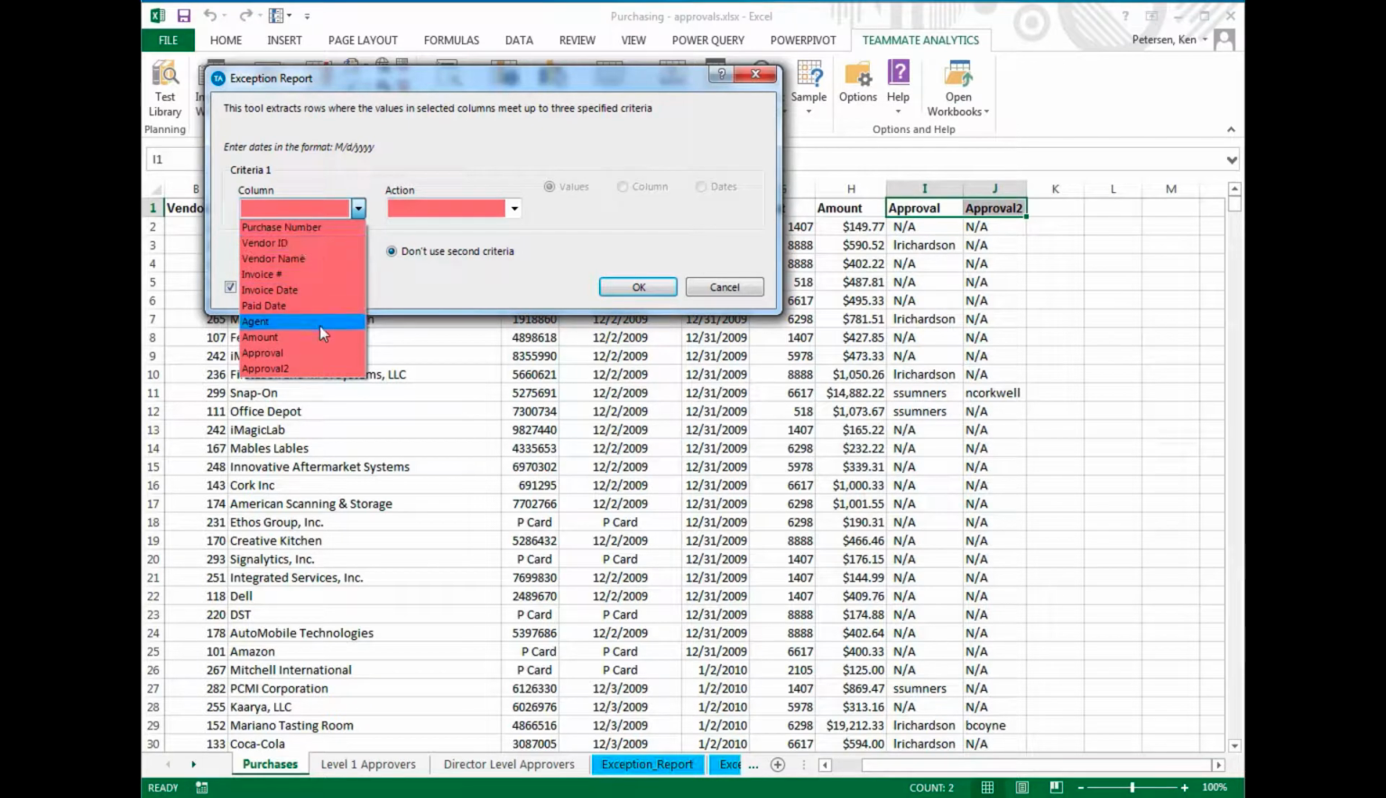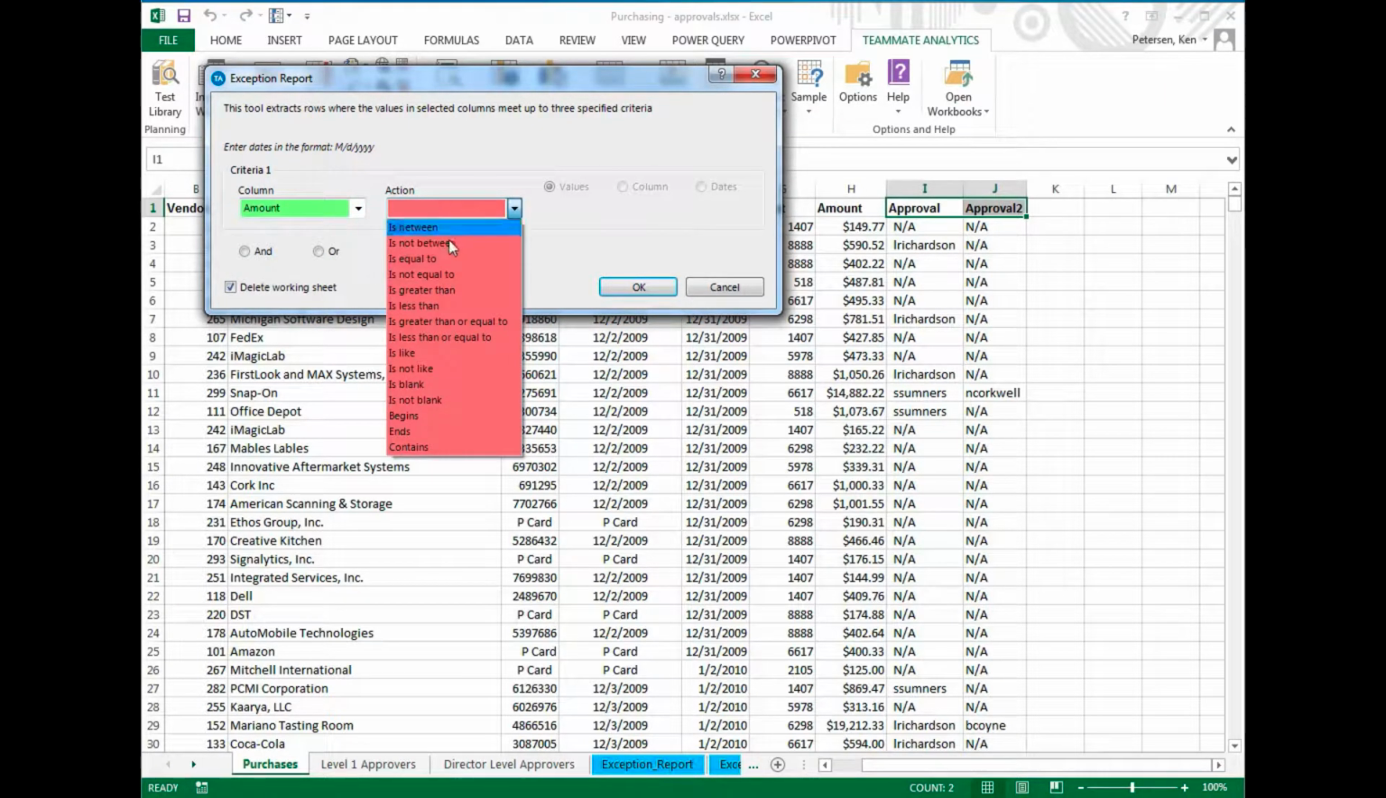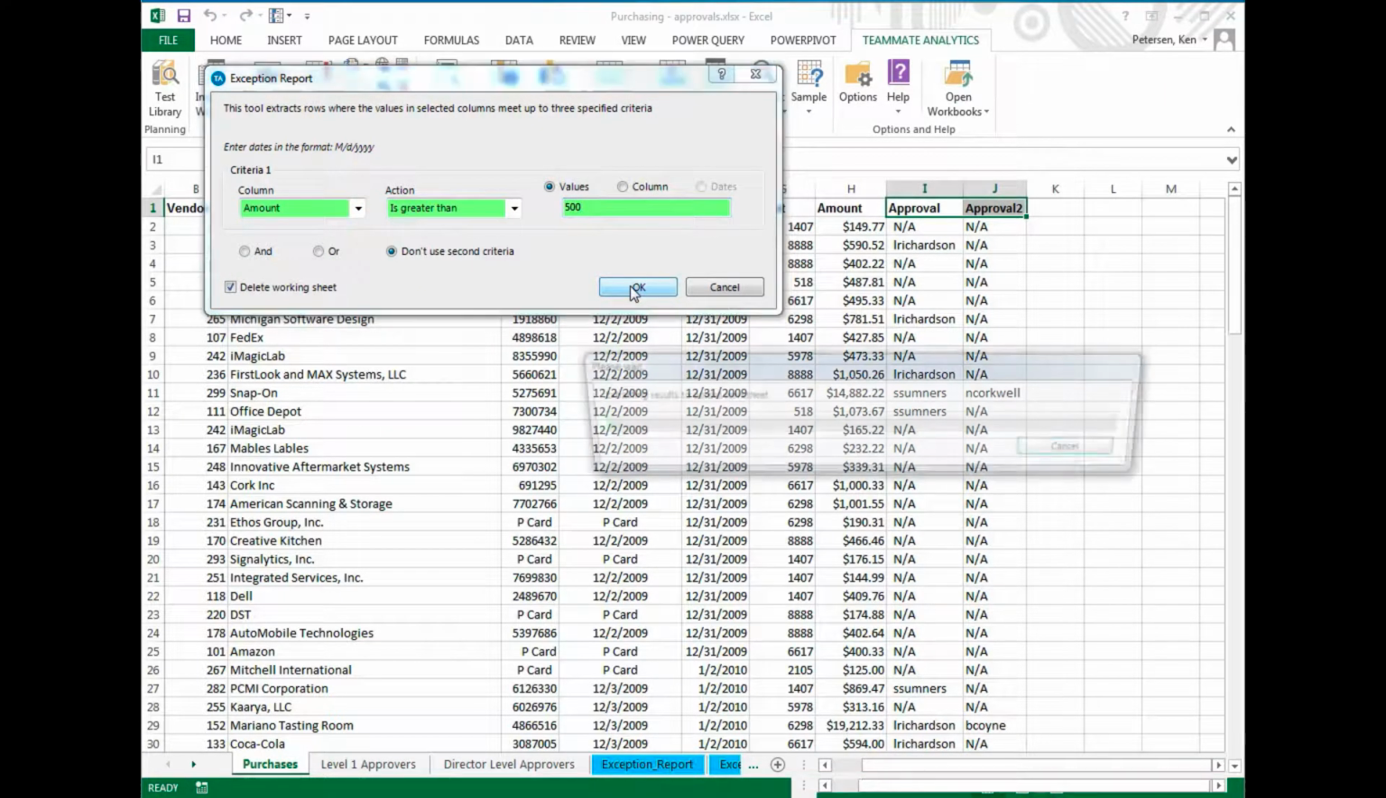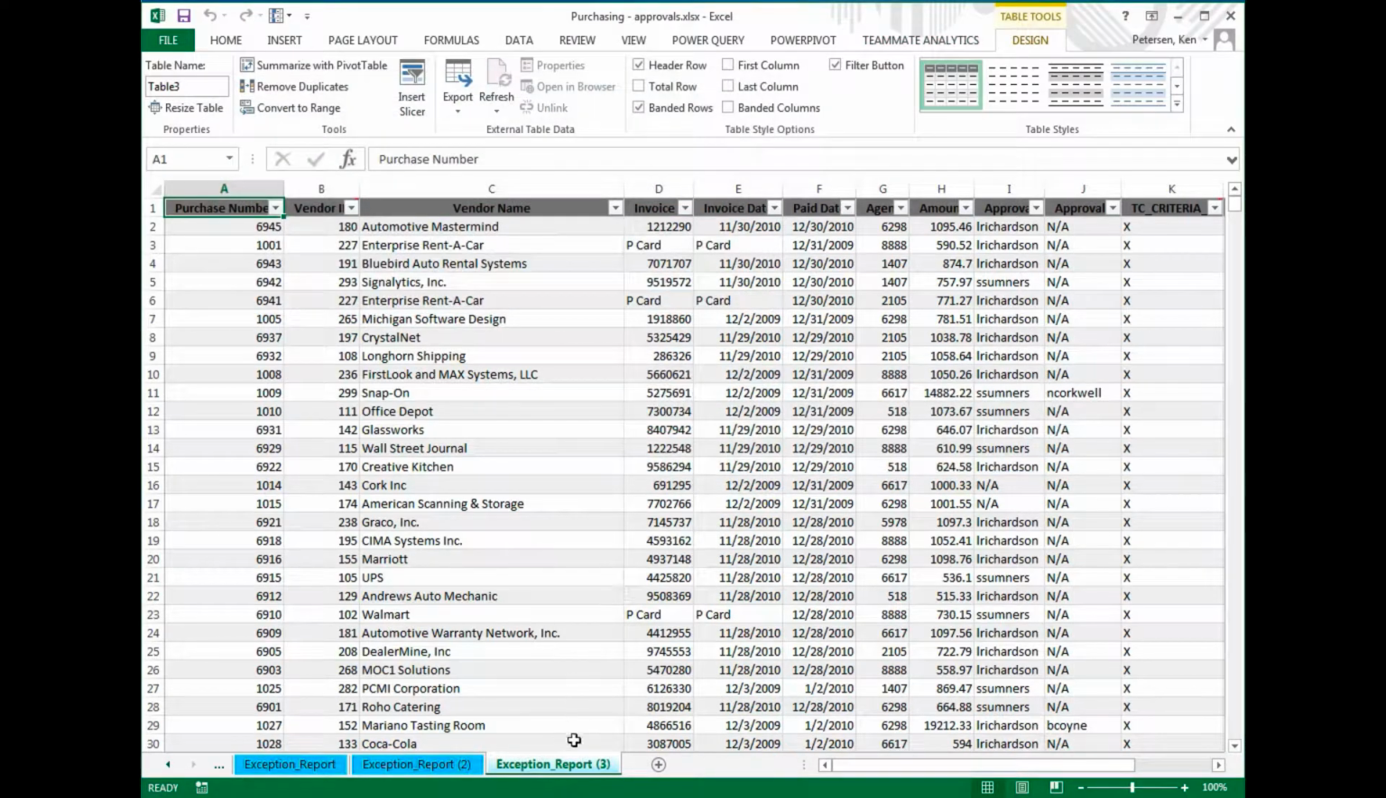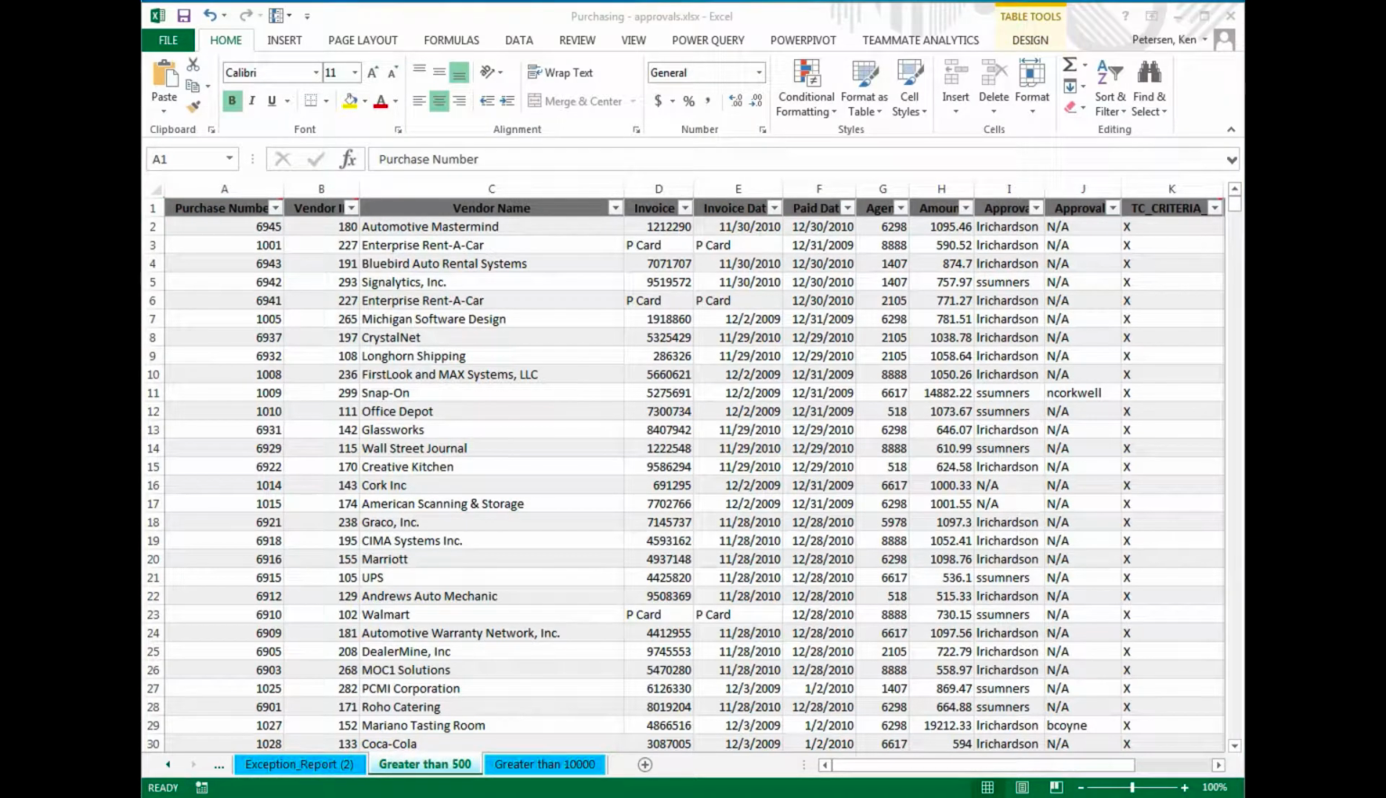We want all records where the amount is greater than 500. So we have a new worksheet containing those records and we can rename this sheet greater than 500. We've already done this for the $10,000 amount and named the tab greater than 10,000.